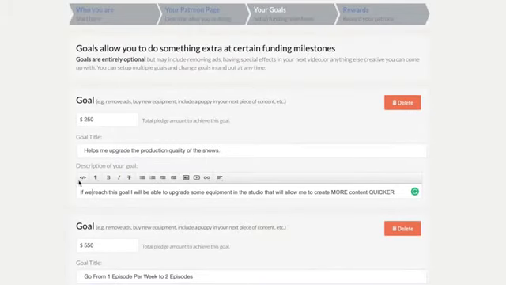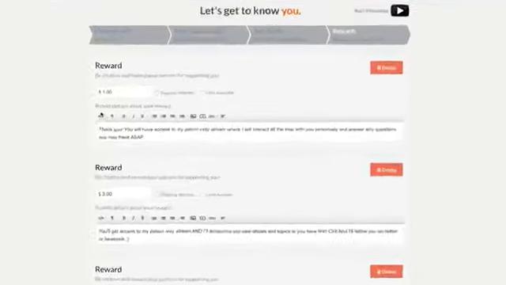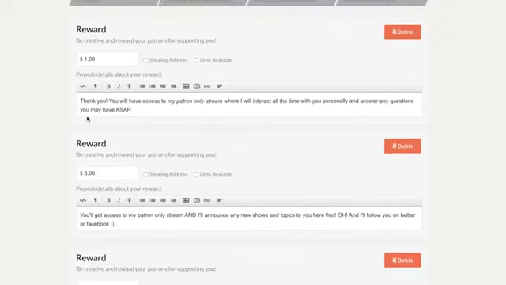So once you're done creating the goals and listing the amount that you need to reach to obtain that goal, you then will move on to the reward option. So under the reward options, this is going to be where you let your patrons know what they are going to be getting for the amount of money that they're pledging to you each month or per piece of content. So right here under the reward tiers, you're going to see the amount of money they're pledging, and then down below is going to be details about that specific award.